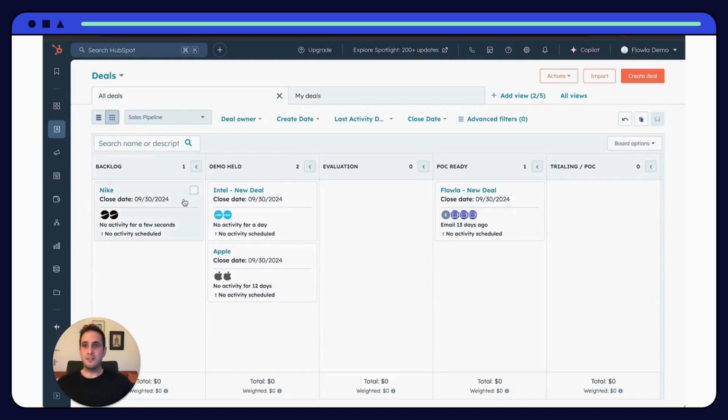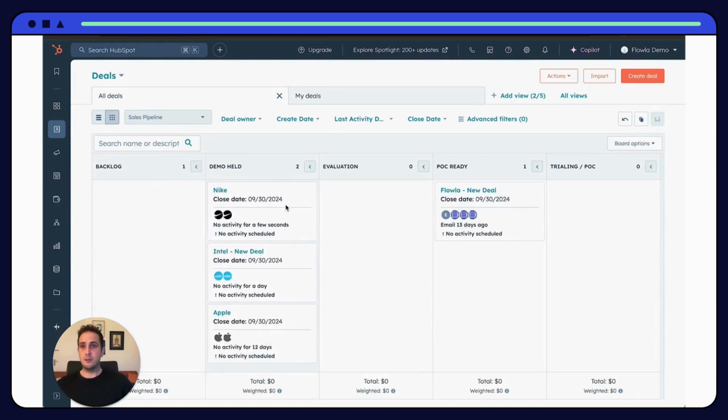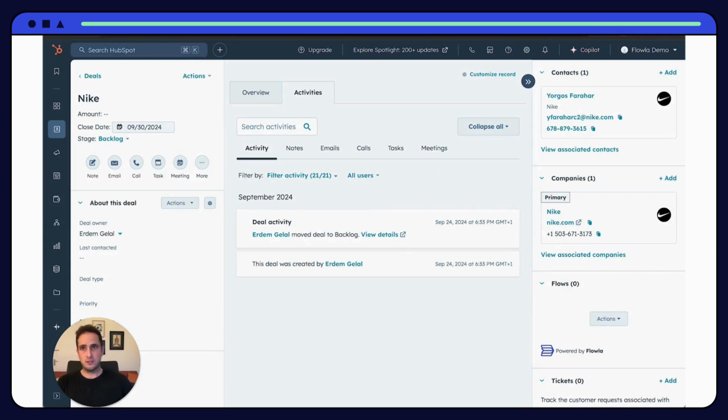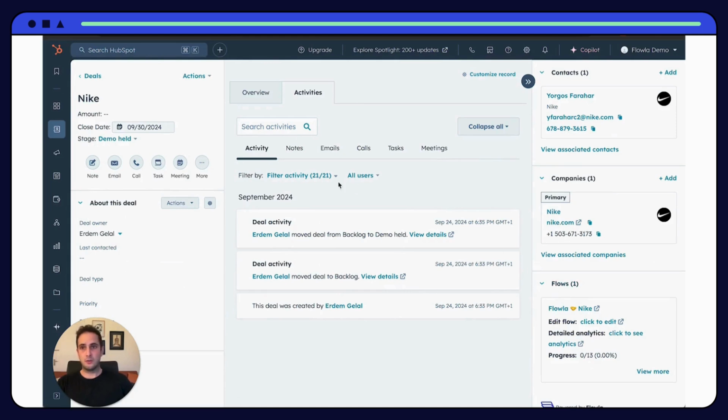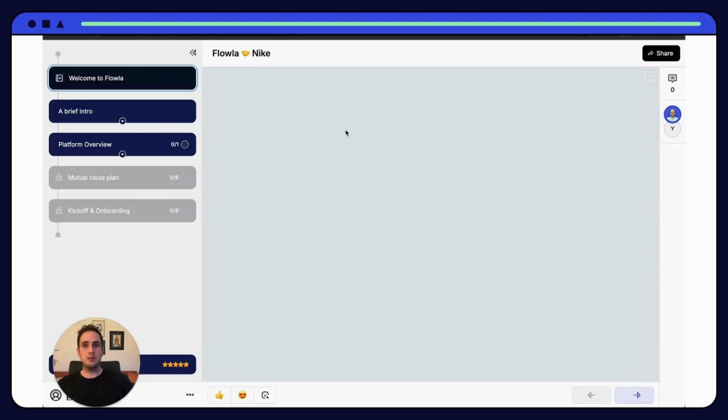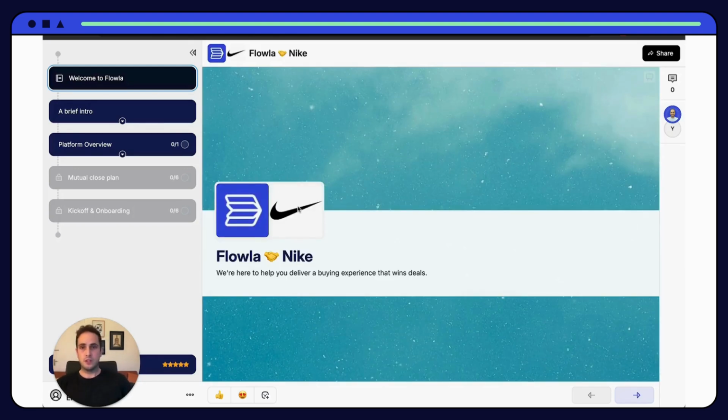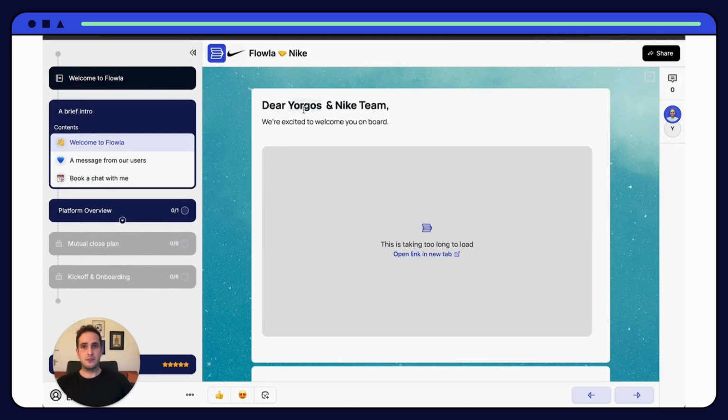So here we have this workflow trigger to create a new deal room once the deal is moved to demo held stage. If I go and refresh this, I'll now see that a deal room has been created and associated with this deal in my pipeline. Flowla uses all the information inside this deal to select which template it is and to also personalize the way the flow looks. So this is designed for my target company, even has the first name of my target account right here inside this flow.